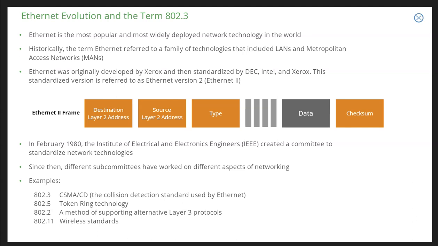Soon after, the Institute of Electrical and Electronics Engineers, or IEEE, created a committee to standardize network technologies. Since then, different subcommittees have worked on different aspects of networking. Each subcommittee is assigned a unique number that is appended to the working group number. For example, the 802.3 group standardized the operation of CSMA/CD.